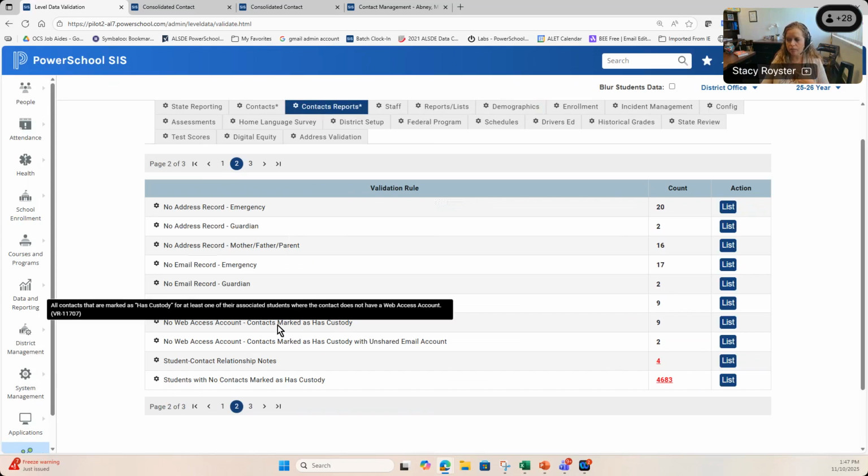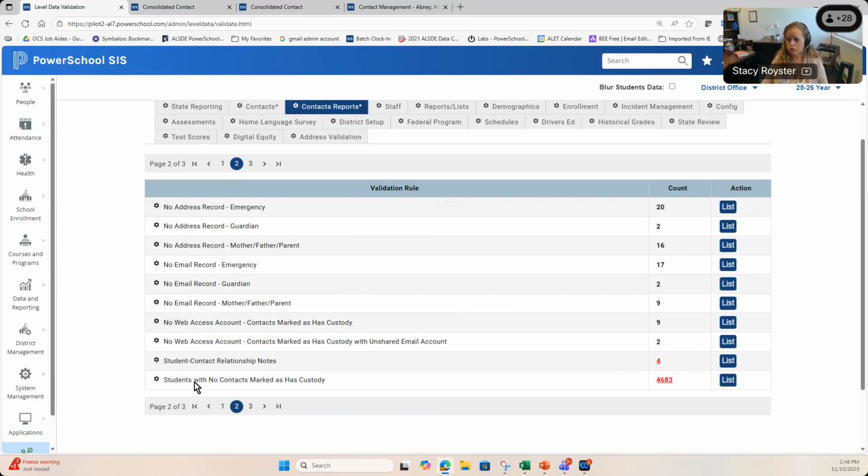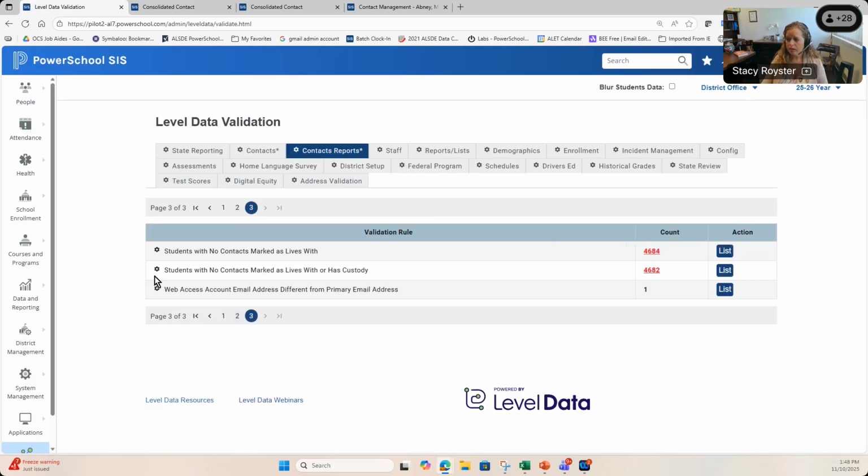Who are contacts that are marked that has custody but do not have a web access account created yet, because you're really trying to get everyone into your web portal for your parents. Students with no contacts that are marked that have custody. You want to make sure you have custodials marked on your students so you know who the proper people you should be contacting on behalf of the student are. And then the last page are students with no contacts marked as live with or has custody, and web account email addresses different from the primary email address, so that you can see if you need to add in a secondary or update an email address on a contact record.